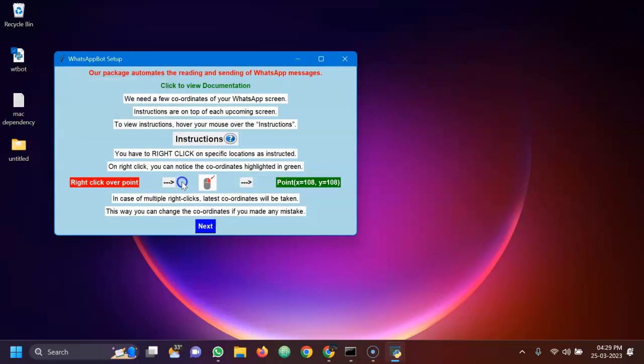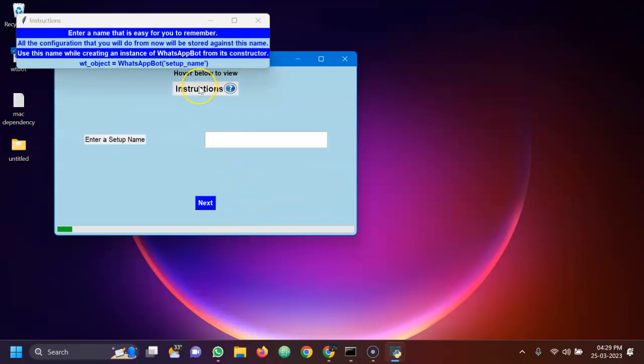The most basic operation you need to do is right click on the specified coordinates or locations as instructed in the setup screen, and once you click it, you can confirm that by the change in UI, that is, it will change from right click over point to the exact point you clicked. Once I start doing it, you will understand. And in case of multiple right clicks, only the latest coordinates will be taken, so that way even if you have chosen the wrong coordinates, you can correct it. So let's start.